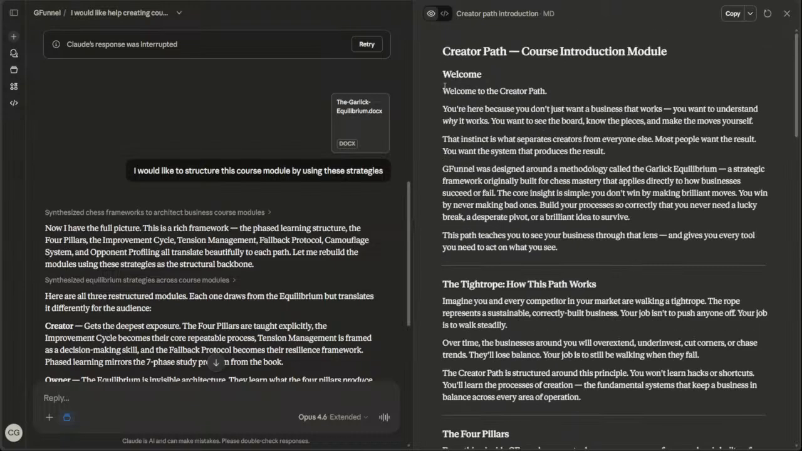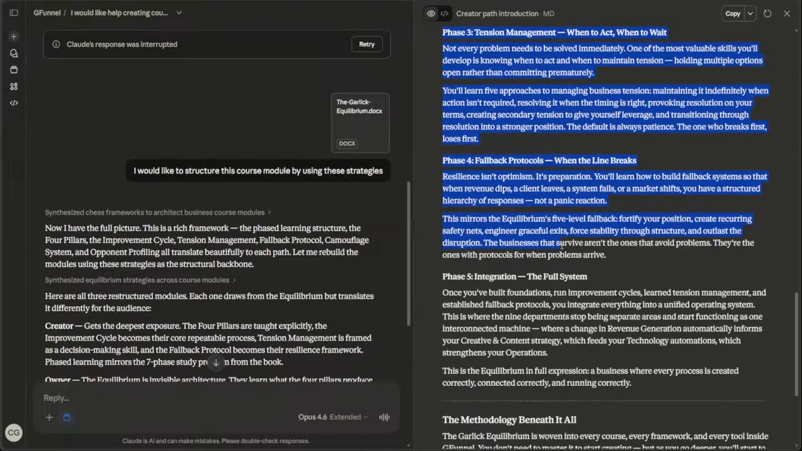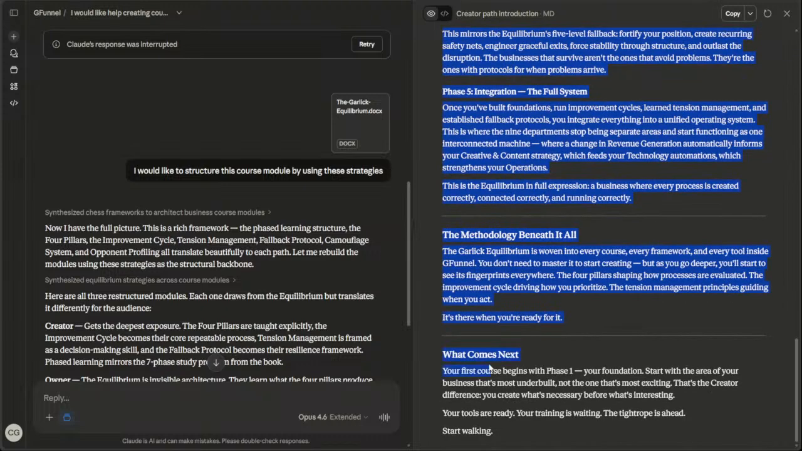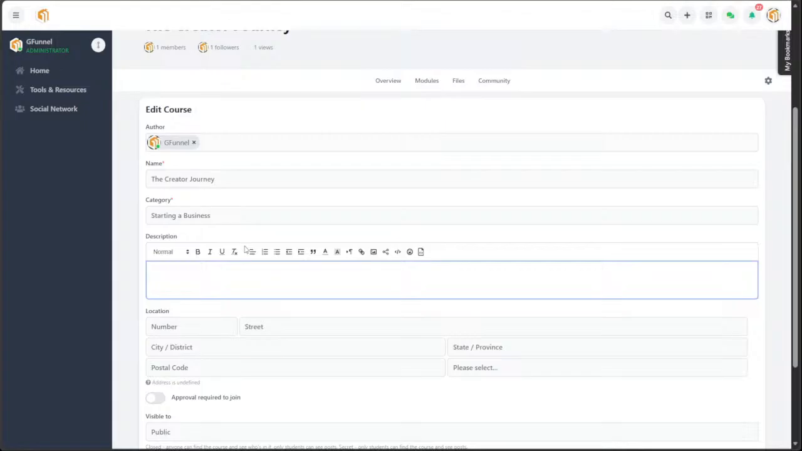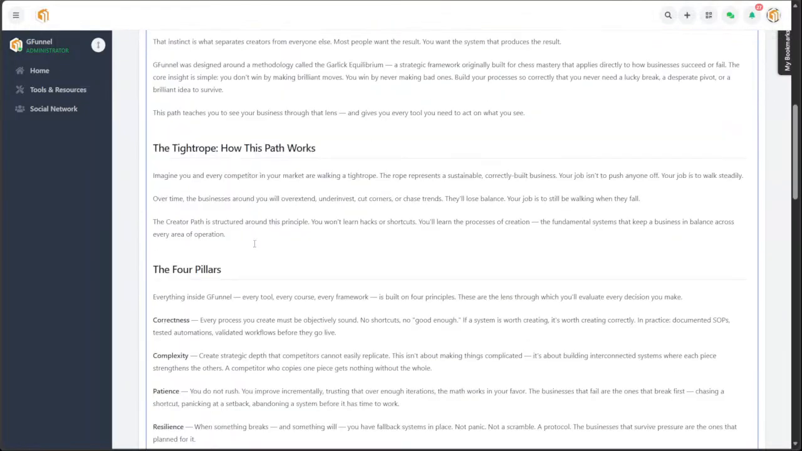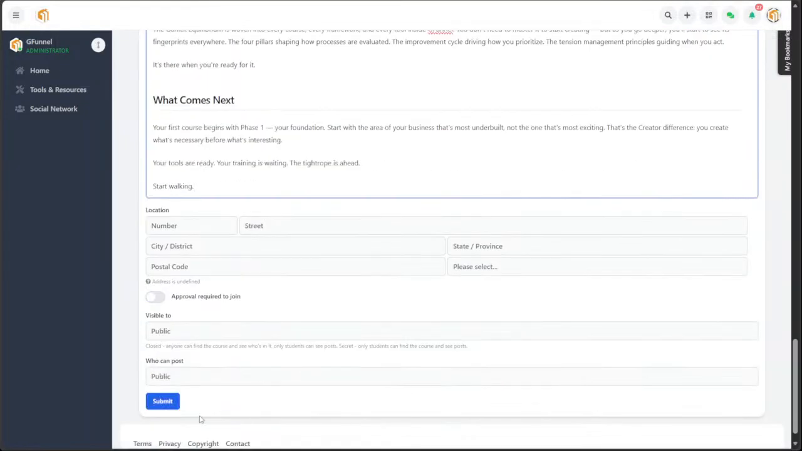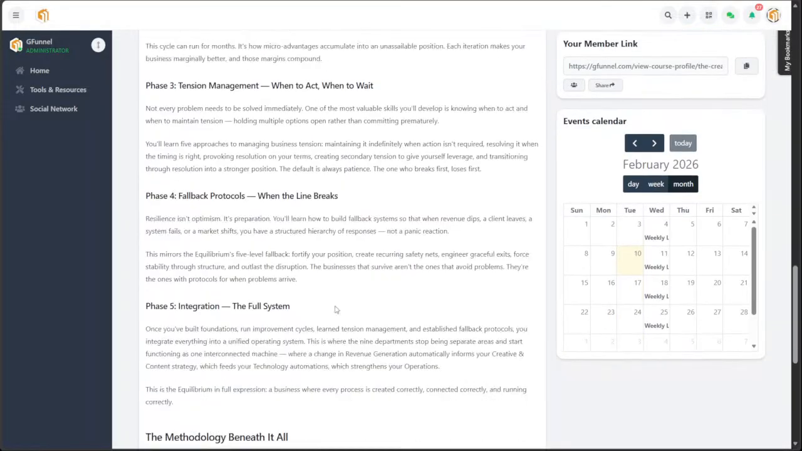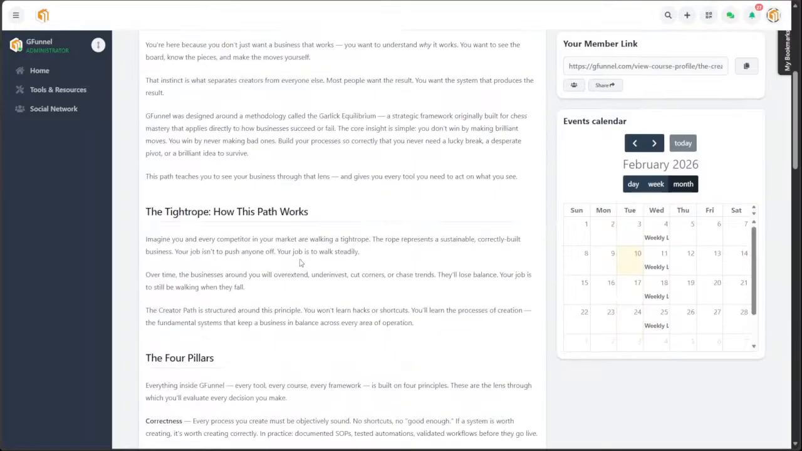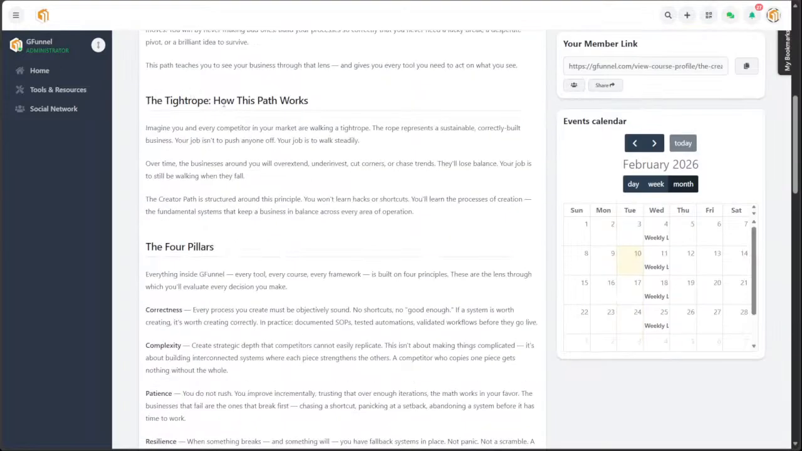So I'm going to grab this, come in here. What comes next? Start walking. Okay, copy. You're on the tightrope. I'm going to jump in here and I'm just going to add it. Boom. Now, does it look good? Let's just say, yeah, it looks great. Looks fine. We're going to just press submit. Now we have content here. Content's kind of built out. There's a journey here. The tightrope.